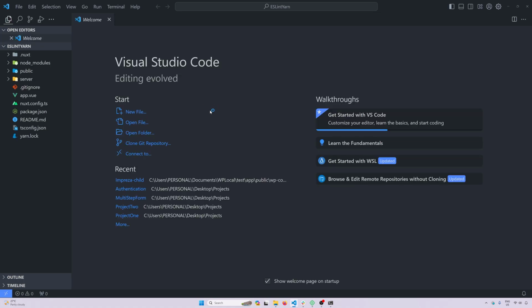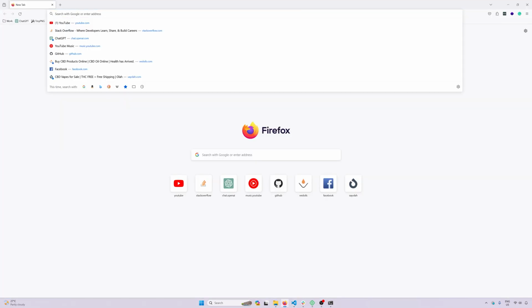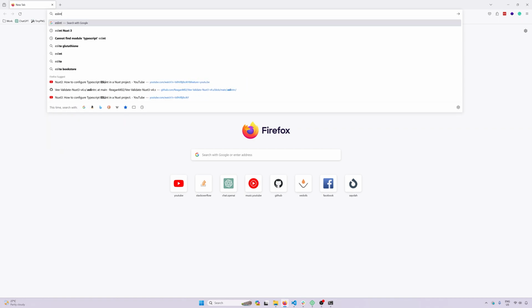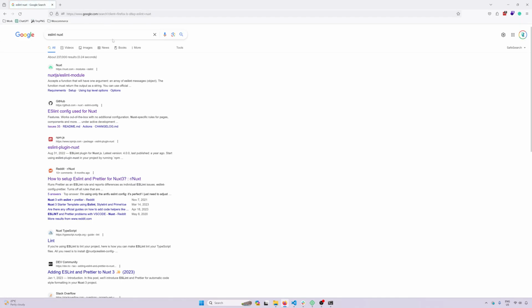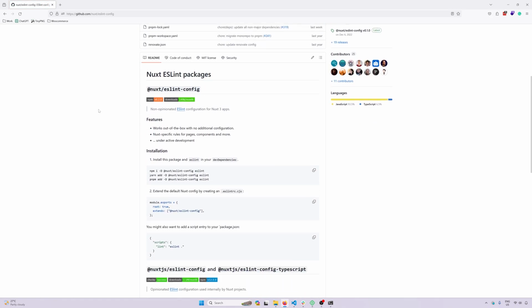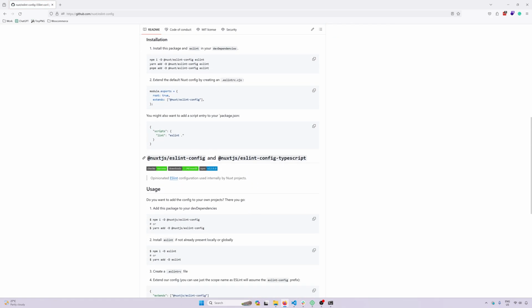Okay. And once our VS Code is open, let's go to the Firefox. And then here, let's type ESLint Nuxt. Okay. And then make sure to select the second one. And then scroll down. So we're going to be using TypeScript. So let's copy this one.